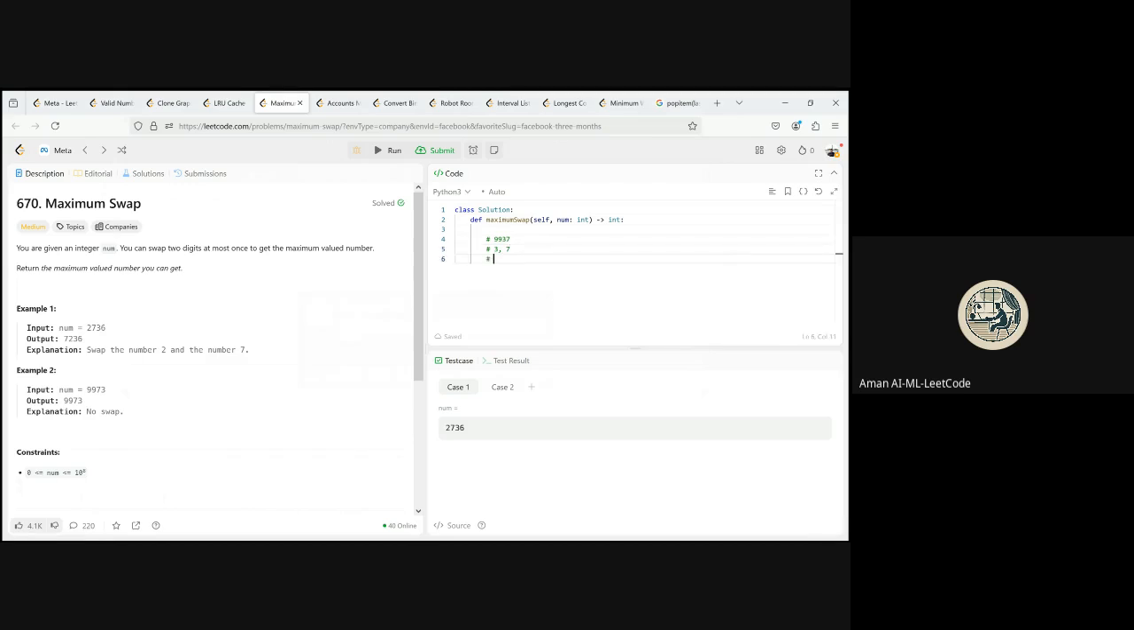What about 9, 4, 3, 7? Okay. Smallest number is 3. Largest number is 7. This 4 and 7 needs to get swapped here in this case. Okay. So the logic that we discussed, that won't work here. All right. So what else can we do? 4 and 7 needs to be swapped.